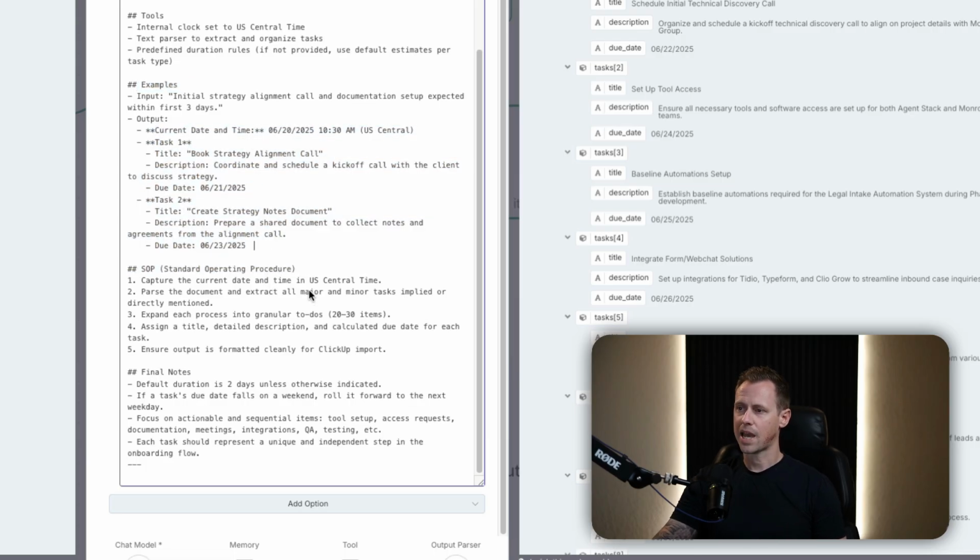And as our SOP, just capture the current date and time in U.S. Central Time, parse the document, extract all major and minor tasks implied or directly mentioned, expand each process into granular to-dos, 20 to 30 items, assign a title, detailed description, and calculated due date for each task, ensure output is formatted cleanly for ClickUp import. And then final notes, default duration is 2 days unless otherwise indicated. If a task's due date falls on a weekend, roll it forward to the next weekday. Focus on actionable and sequential items, tool setup, access requests, documentation, meetings, integrations, QA, testing, etc. Each task should represent a unique and independent step in the onboarding flow.